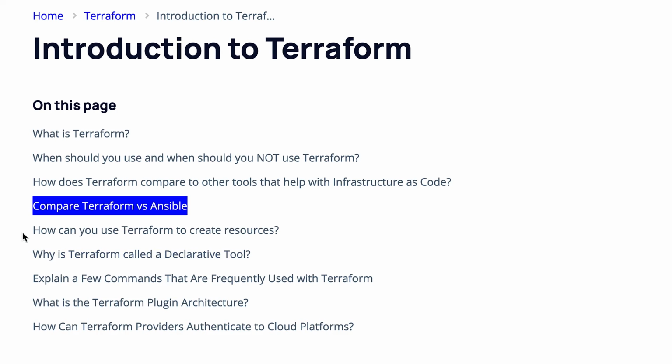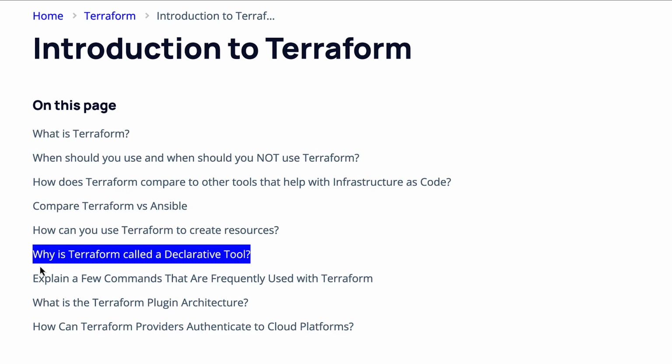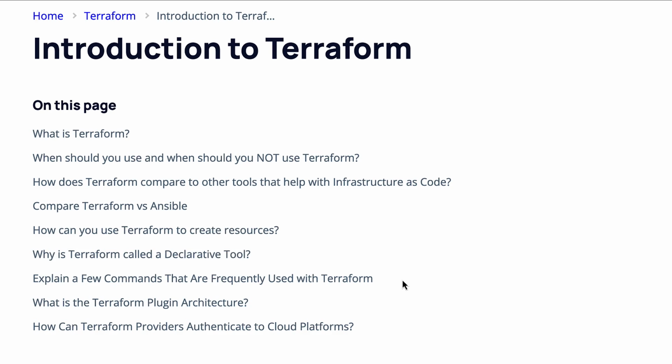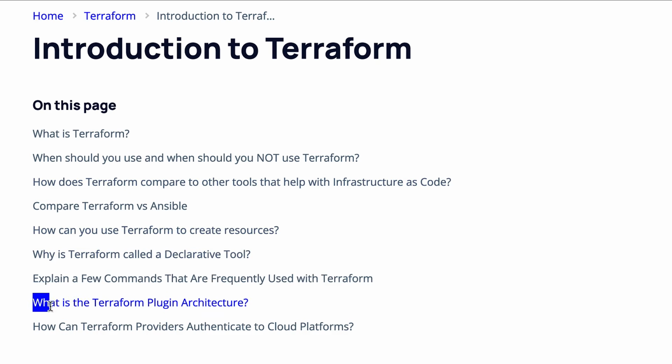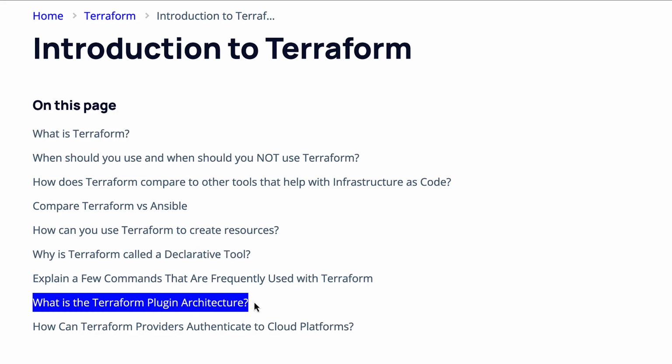After that, we will go into how you can use Terraform to create resources. What are the steps involved? And we'll talk about why Terraform is called a declarative tool. After that, we'll get started with a few important commands related to Terraform. At the end of this specific section, we will talk about Terraform plugin architecture.